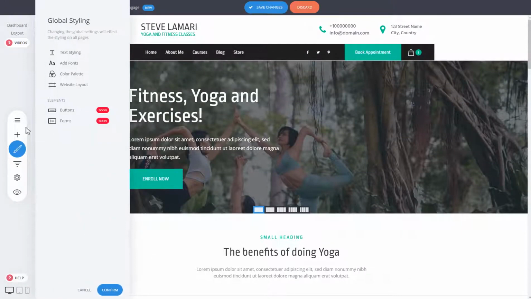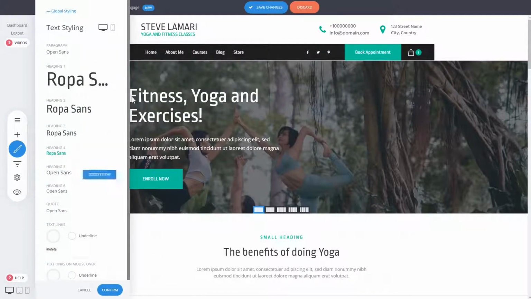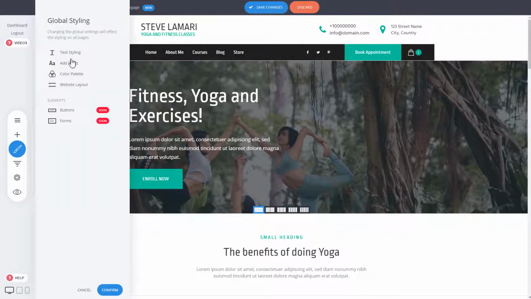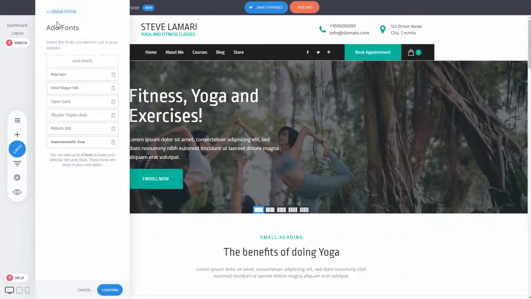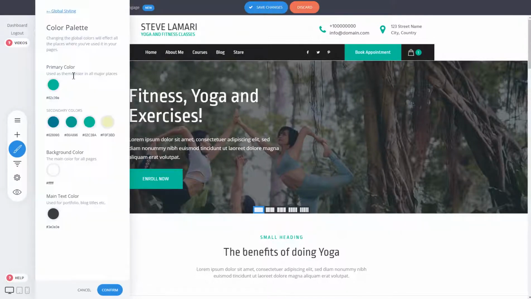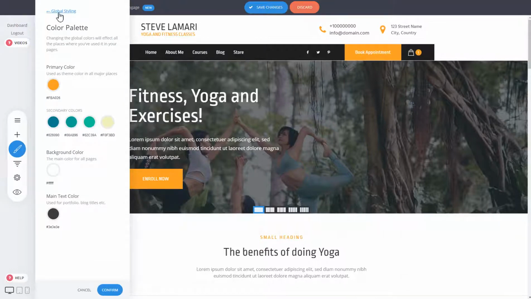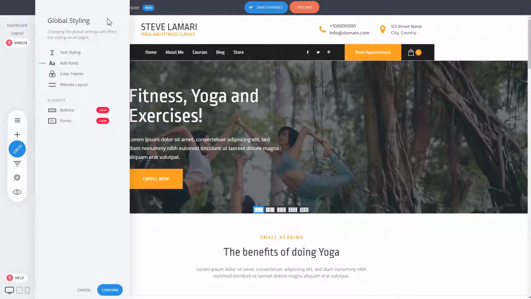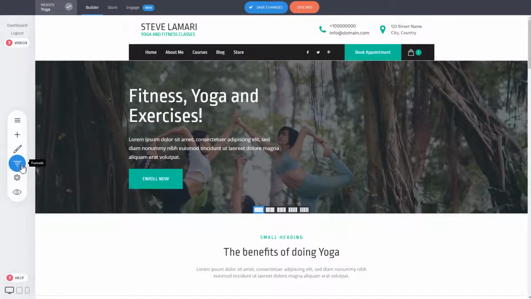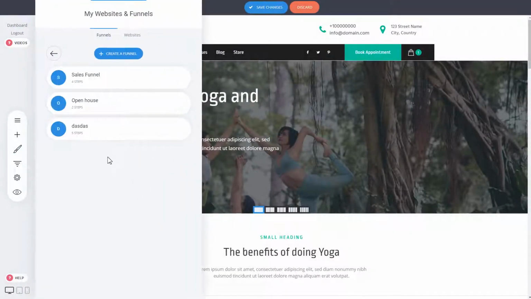From the brush you can find all the text styling globally for your website, so if you want to globally change your design you can do it here. You can also add new fonts to your website and pages, and also change the color palette. So by clicking on this color, for example, we can change everything to orange. So you can play around, and we have a video dedicated for the global styling, so you can check it out as well.